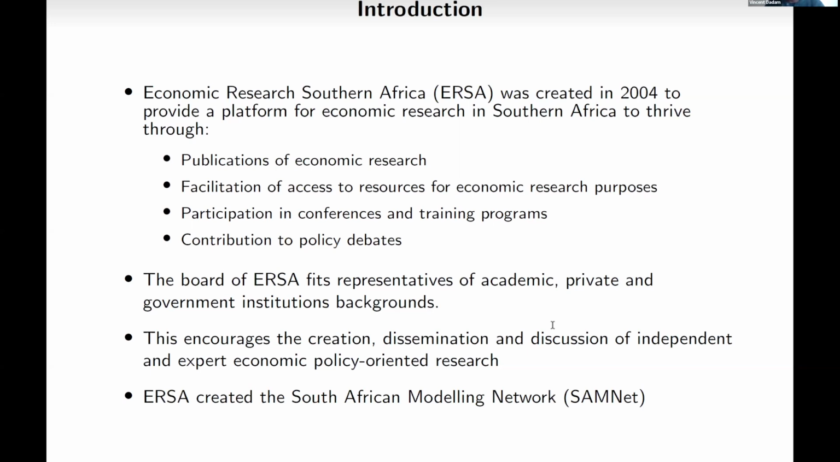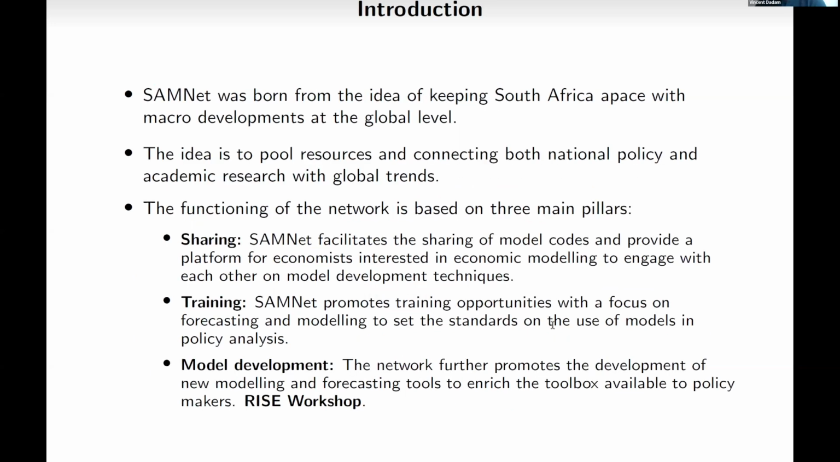Now, through its time, after debating so much on this topic and targeting policy-oriented research, the idea of the South African Modeling Network was birthed. The South African Modeling Network was built to keep South Africa in touch with global development when it comes to economic research. And the idea was to pool resources so that we can connect national policy and academic research, but with global model training or global recent modeling techniques.